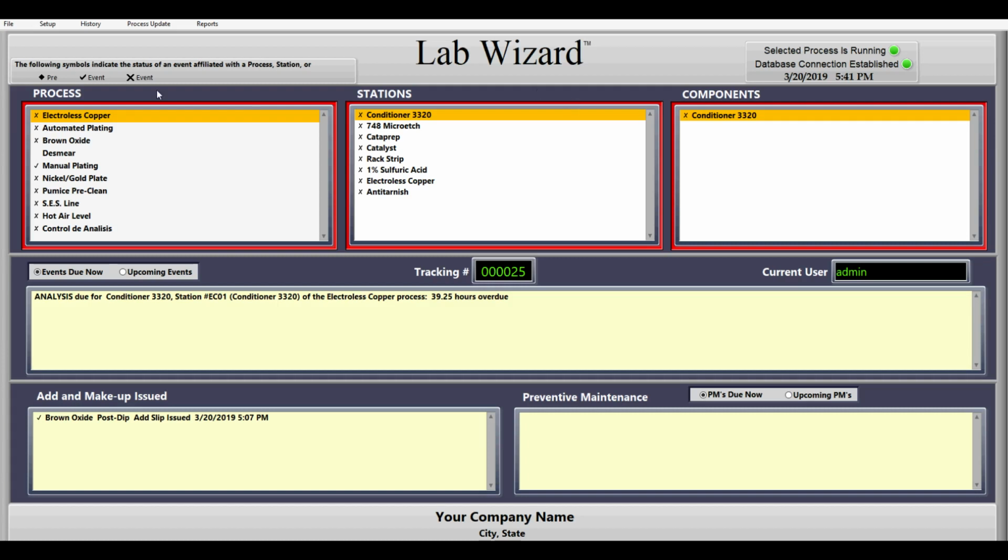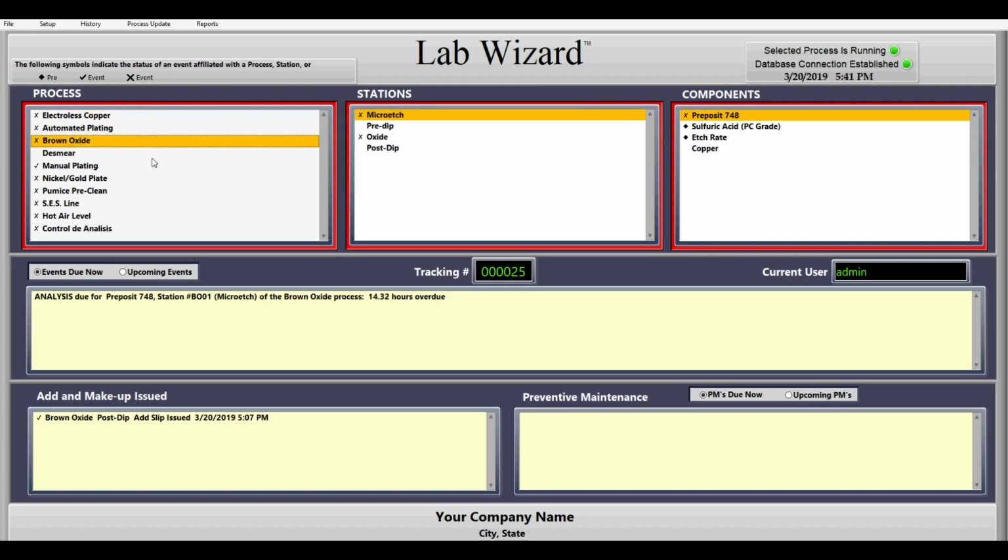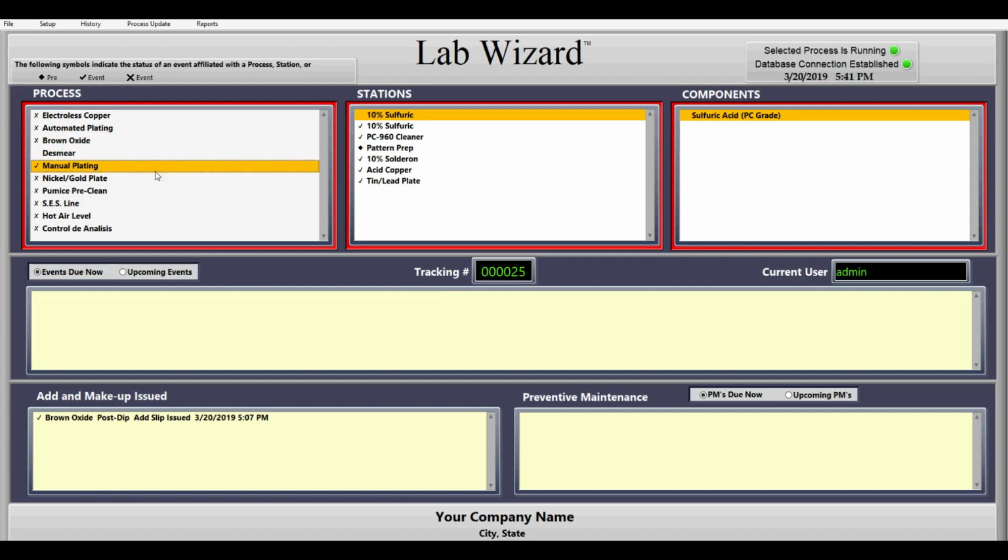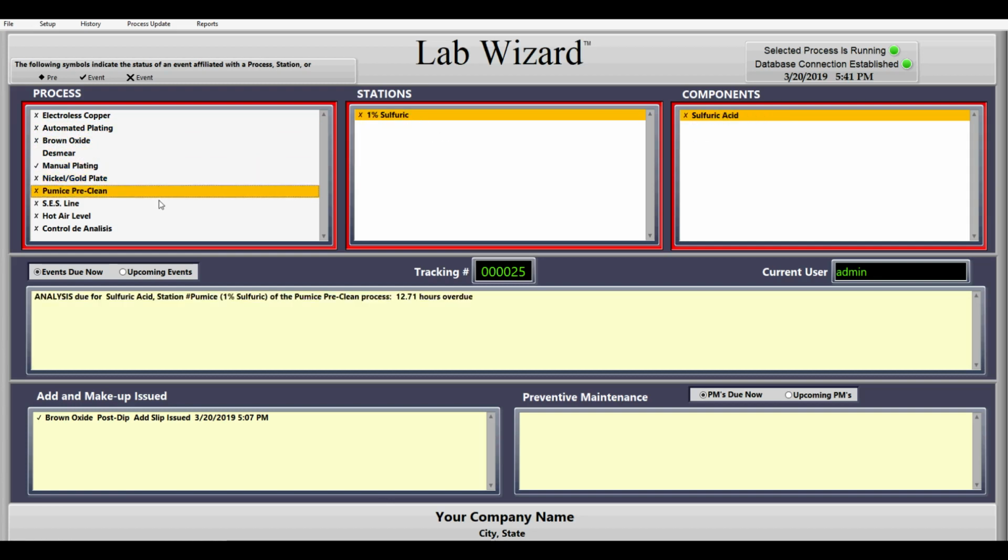And right over here under the process screen we can see electroless copper, automated plating, brown oxide, de-smear, manual plating, nickel gold plate, pumice pre-clean, SES line, hot air level, and control D analysis. And with each process there is a set of stations that can be set up. And all of these came from one factory doing work.